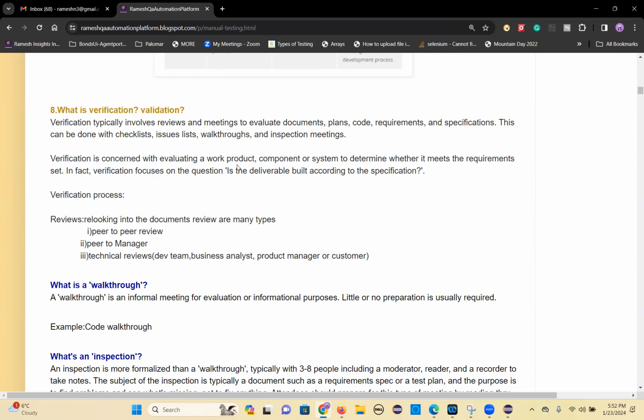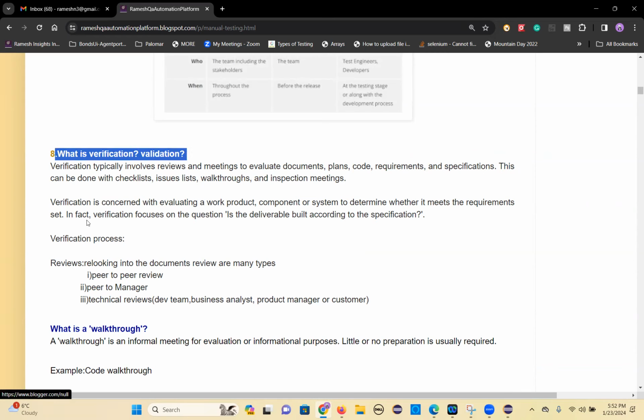Any other questions before moving on to verification and validation? We'll go into detail. This is a very important interview question also. What is the difference between verification and validation? It's a common interview question you will face in interviews. Are we good with quality assurance and quality control?